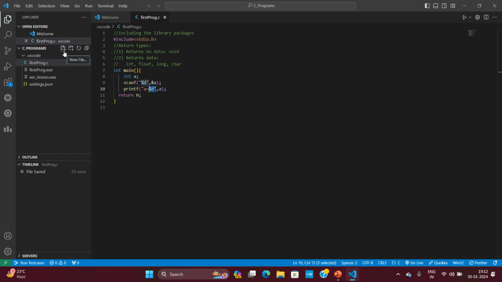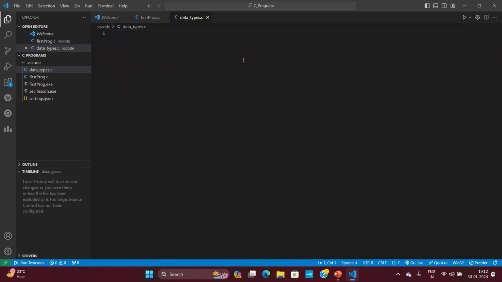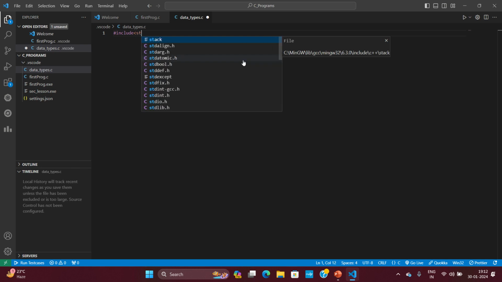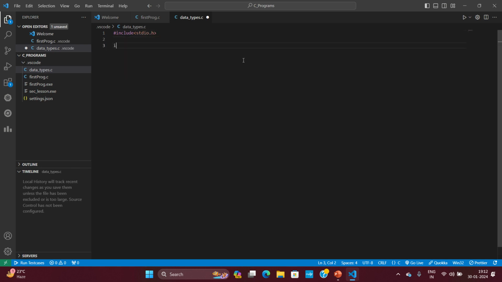So let us start with a new file today. Let us name it data types.c. The basic structure of the C programming language, the basic syntax, includes stdio.h, int main, and return 0. Fine.